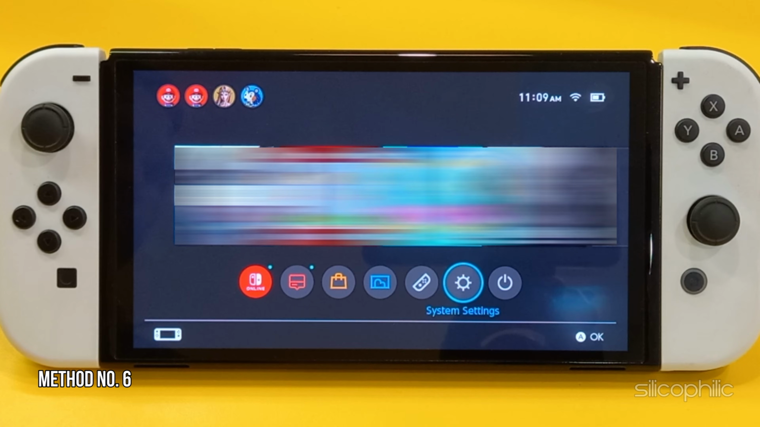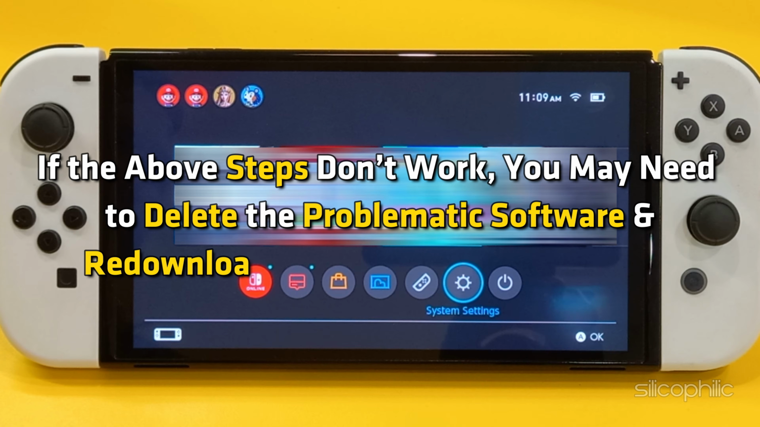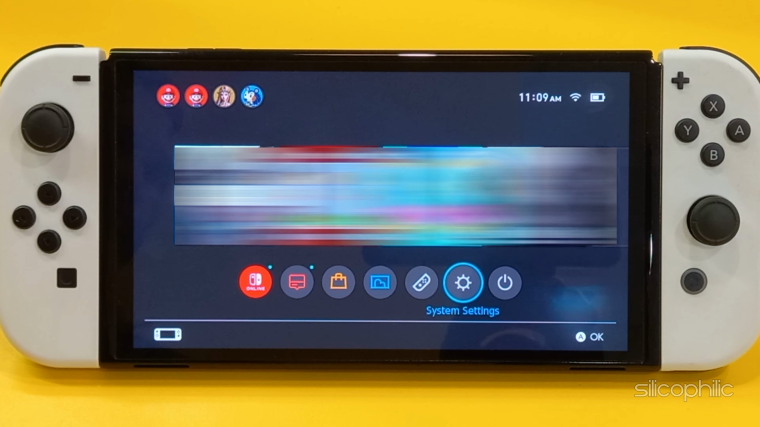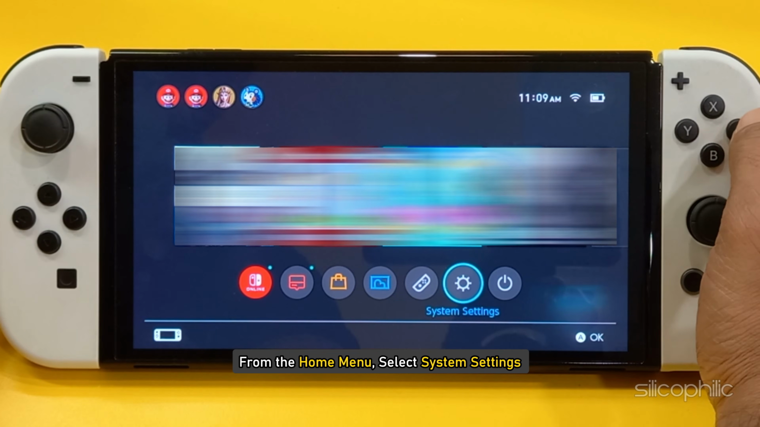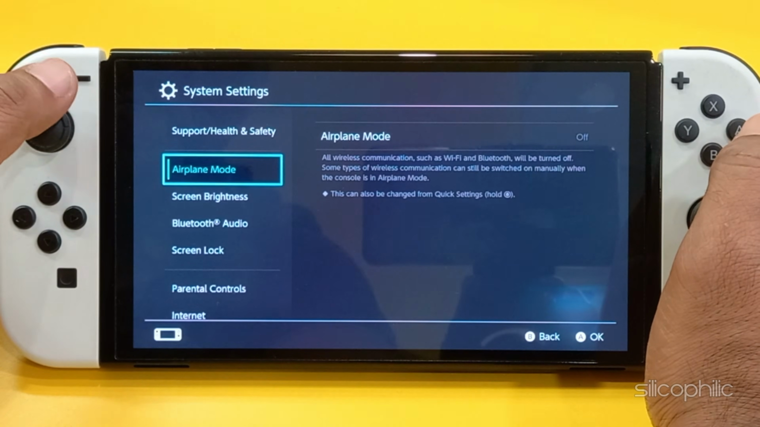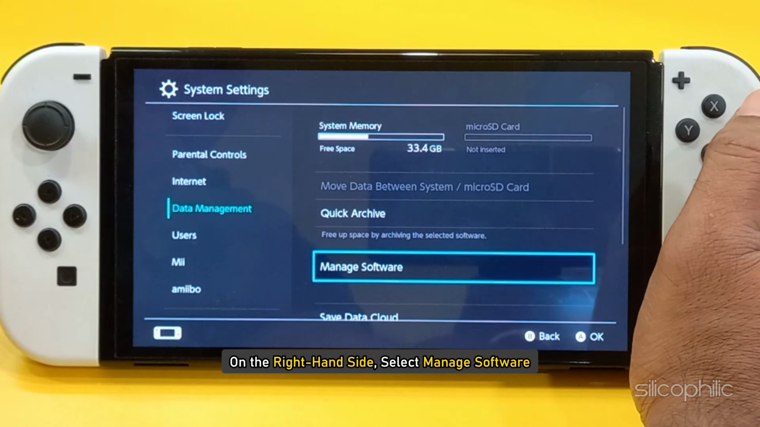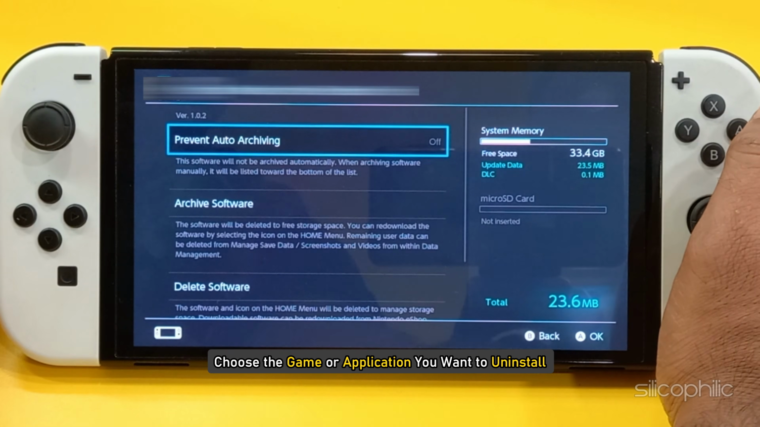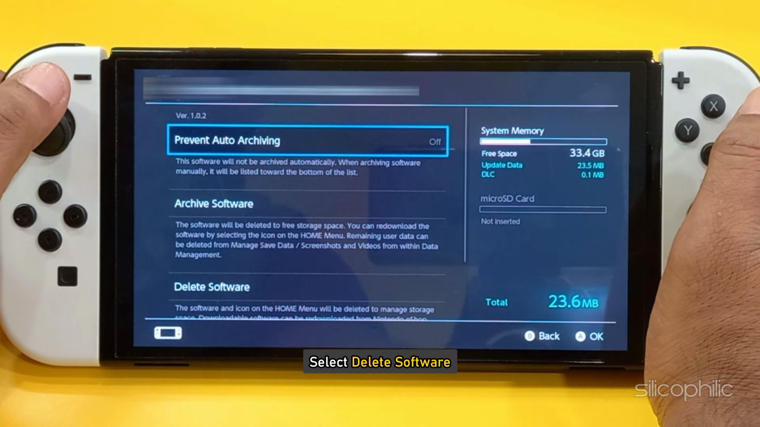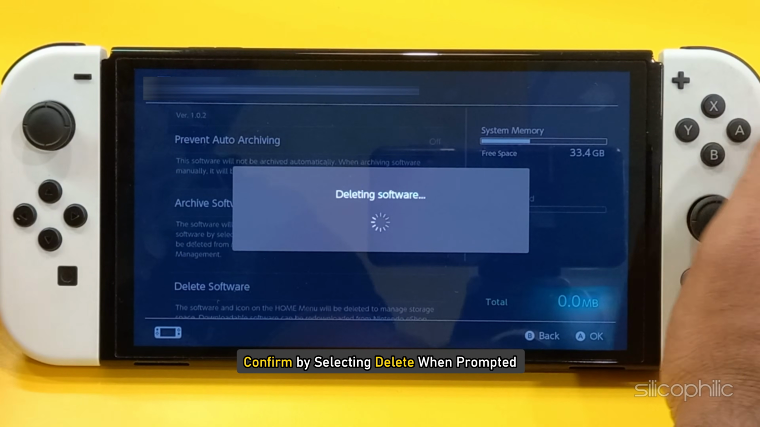Method 6. Reinstall the game. If the above steps don't work, you may need to delete the problematic software and re-download it from the Nintendo eShop. To uninstall a game or application, from the home menu, select System Settings. Scroll down and select Data Management. On the right-hand side, select Manage Software. Choose the game or application you want to uninstall. Select Delete Software. Confirm by selecting Delete when prompted.